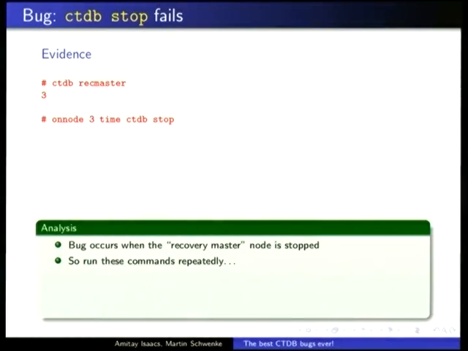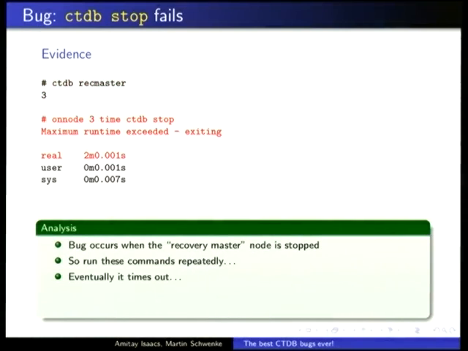And to tickle the bug, we run these in a loop with a variable and with a CTDB continue, but you don't want to see that. And after about 10 or 20 iterations, we hit the bug. We get a timeout.